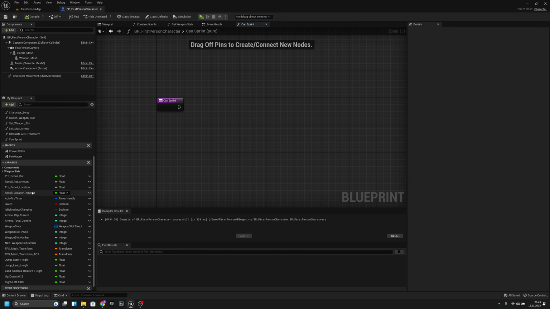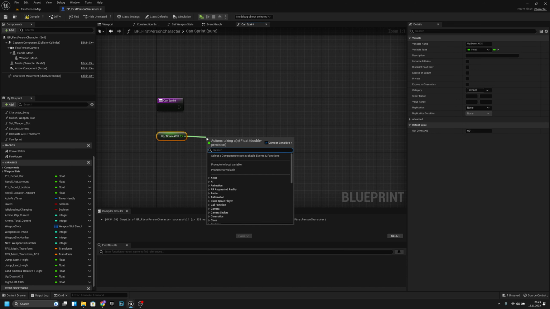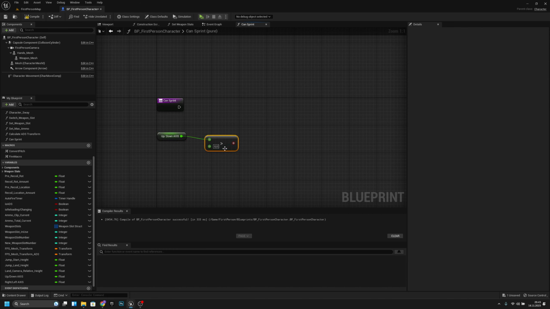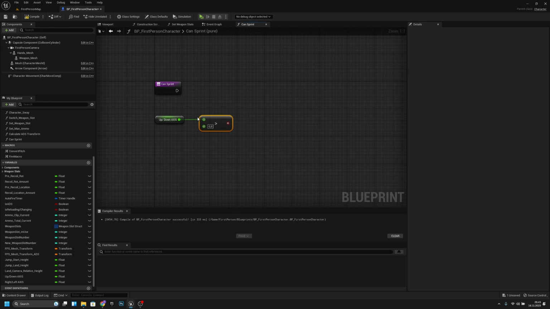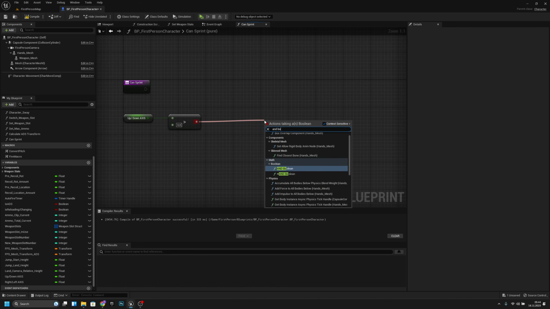Now we want to check if the up-down axis is greater than 0.8. That's good for me. This is just the amount that you have to be pressing the movement input. Like you have to be pressing 80% of it before you can sprint. I will show you. Okay, now let's add an and boolean.